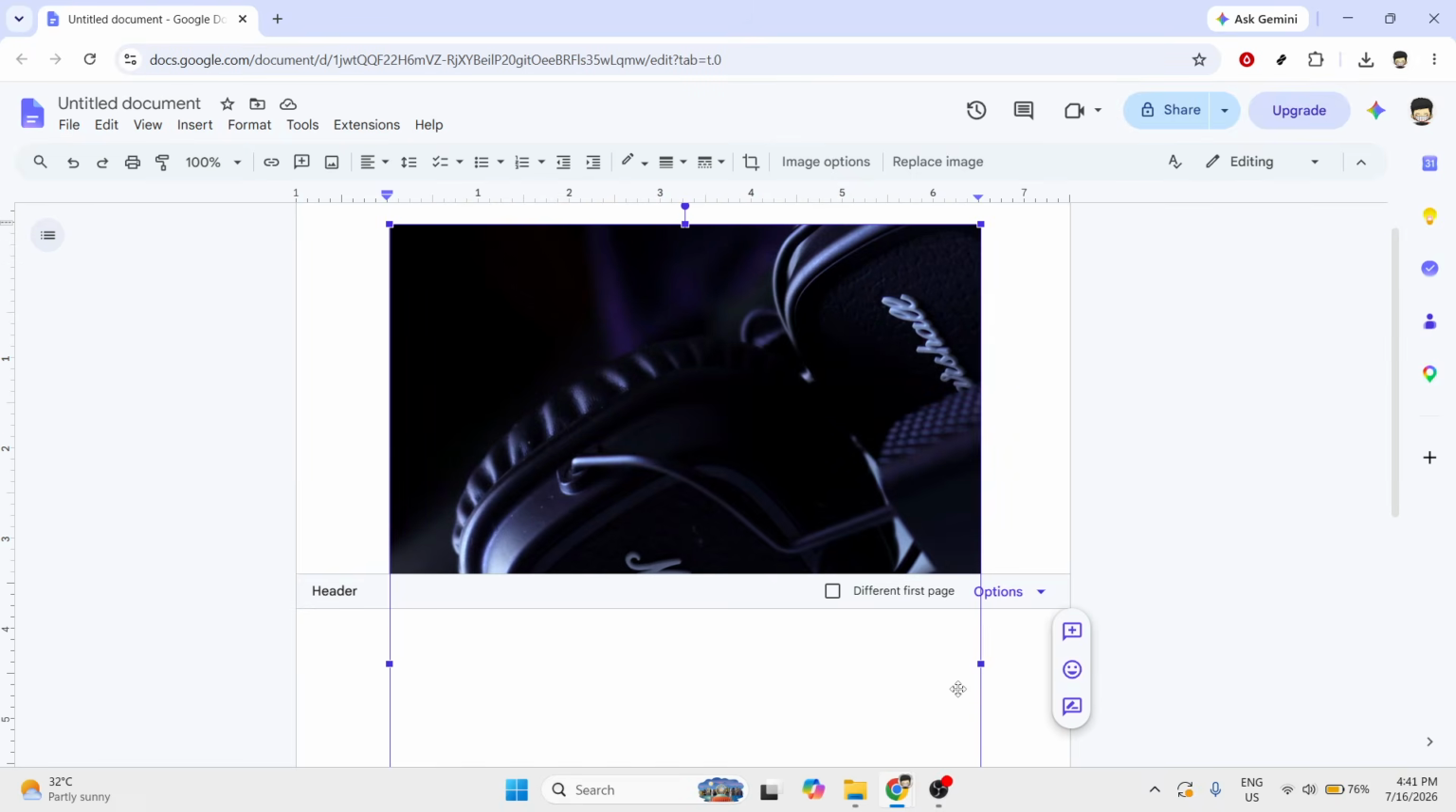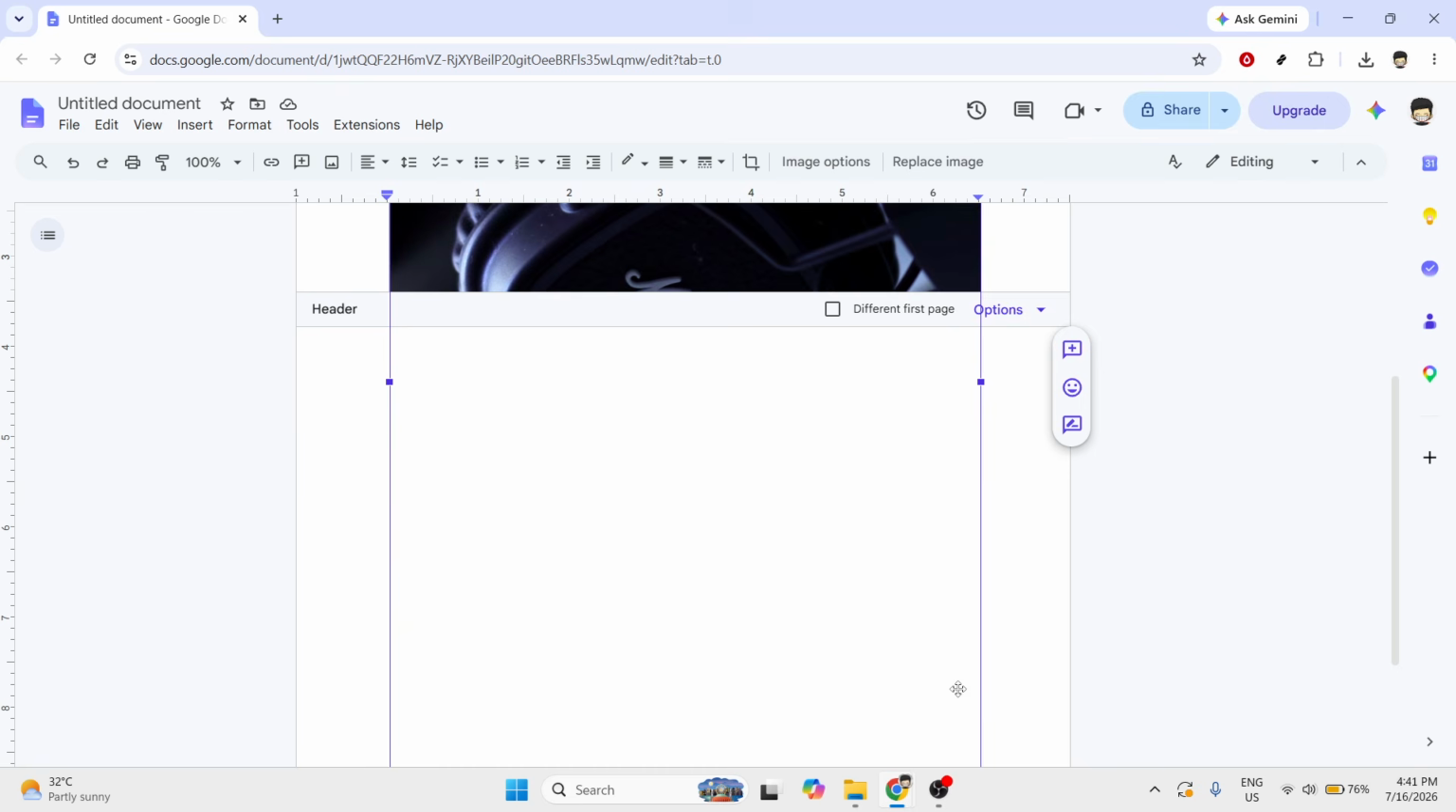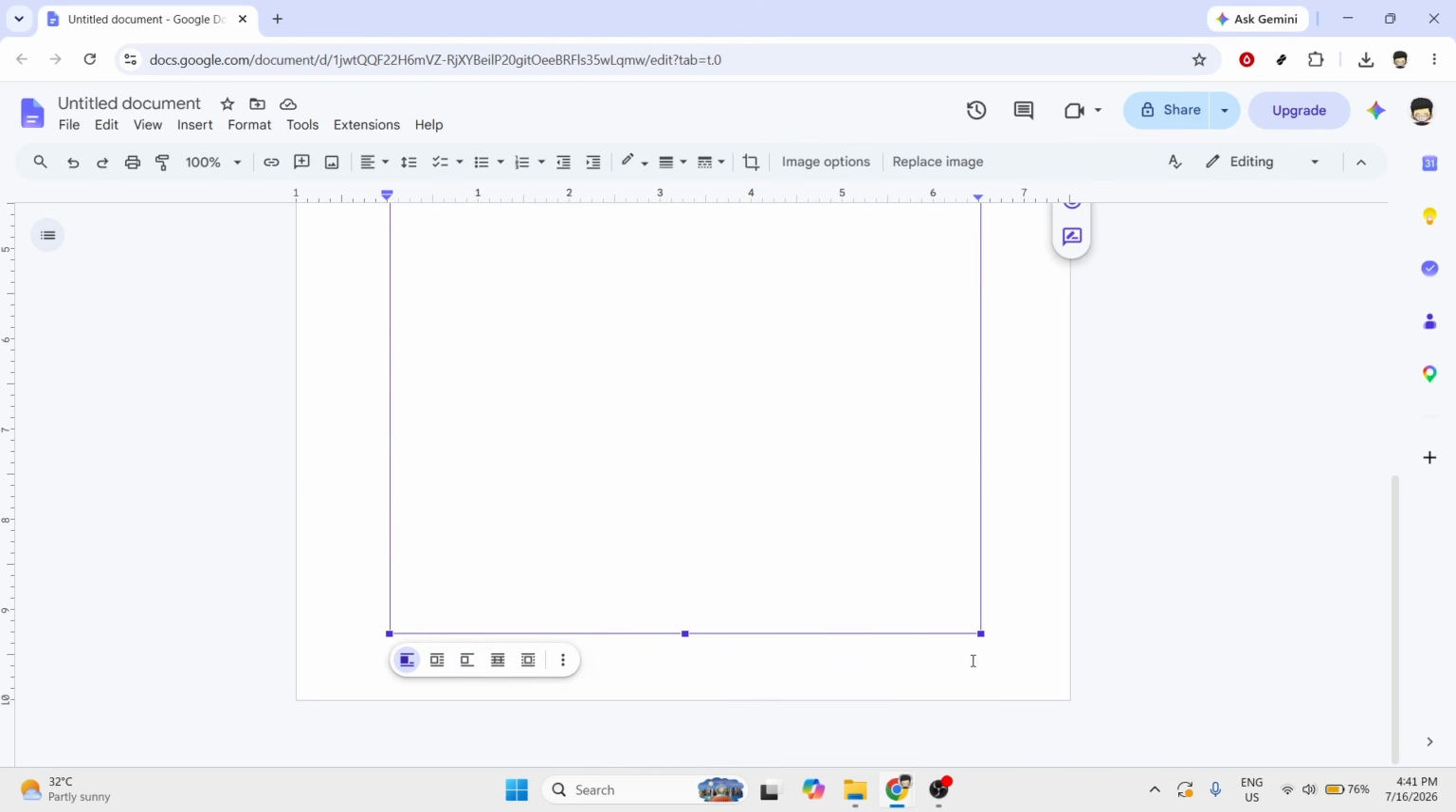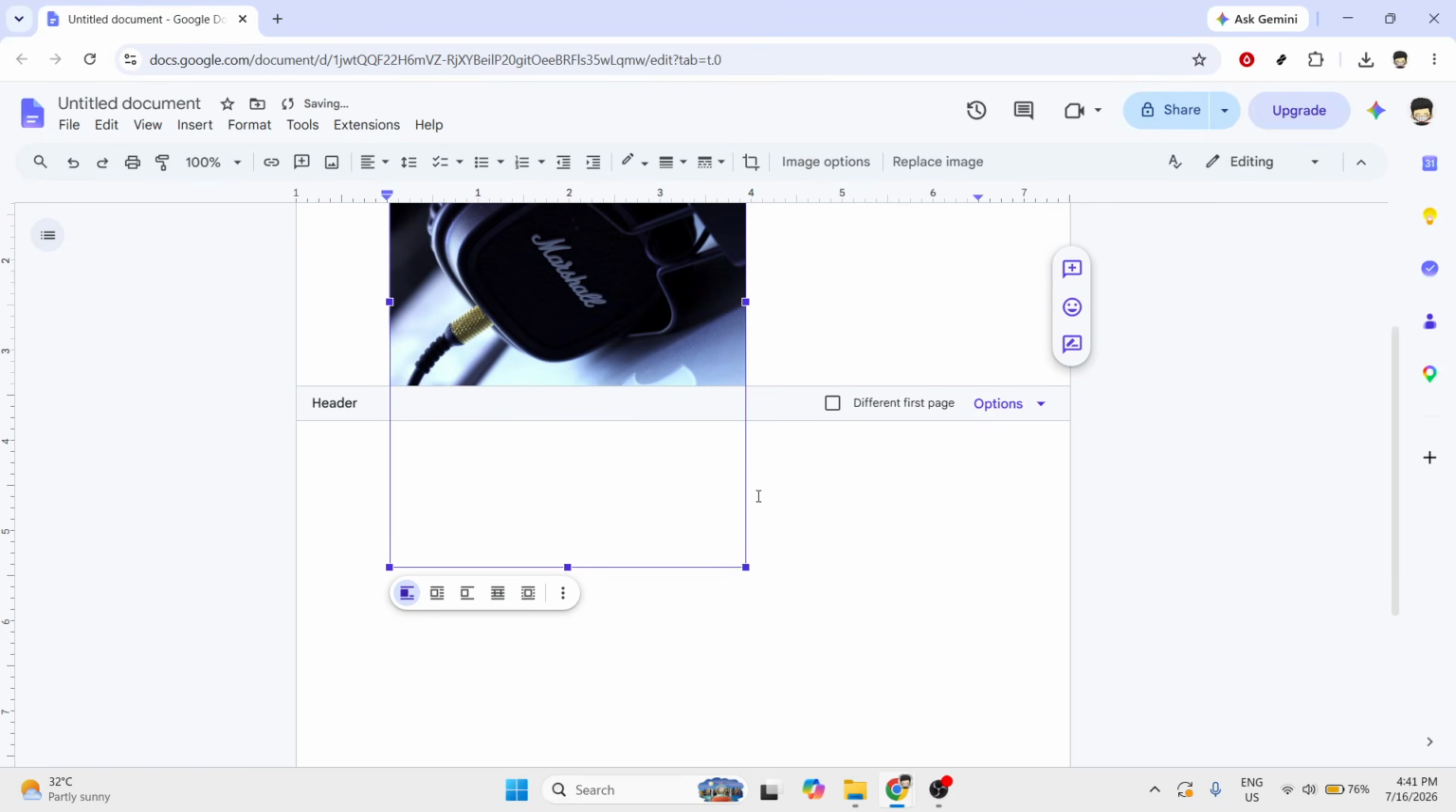Now that the image is in the header, you'll probably want to adjust its size so it fits nicely. Click the image to select it. You should see small handles appear around the edges. To resize it, drag one of the corner handles inward to make it smaller or outward to make it larger. Using the corners is usually the best method because it keeps the image looking cleaner and more balanced.